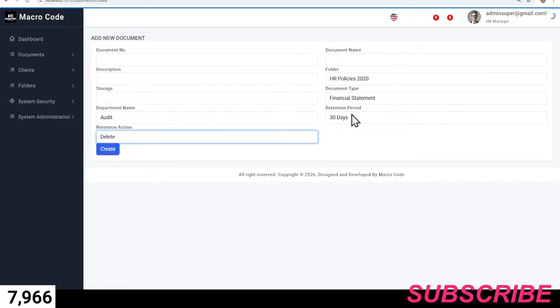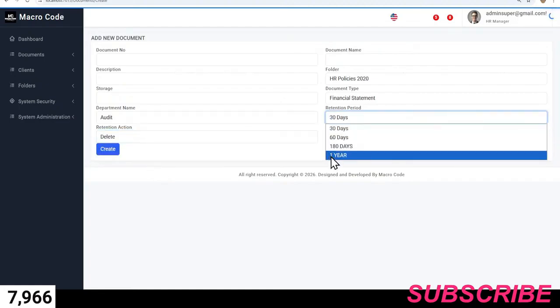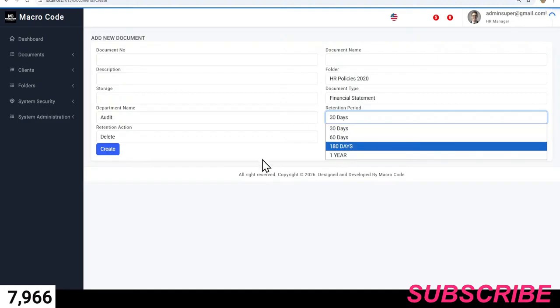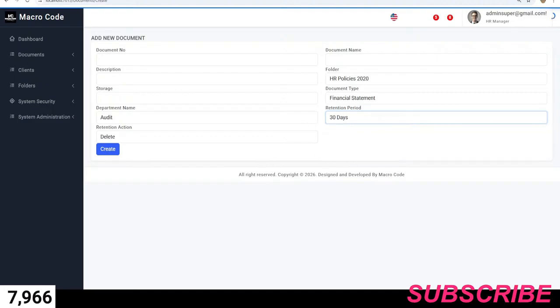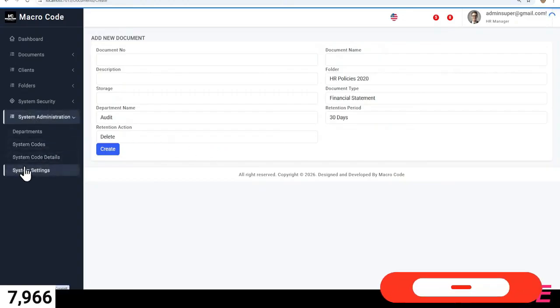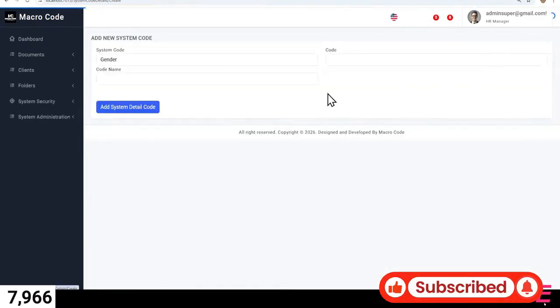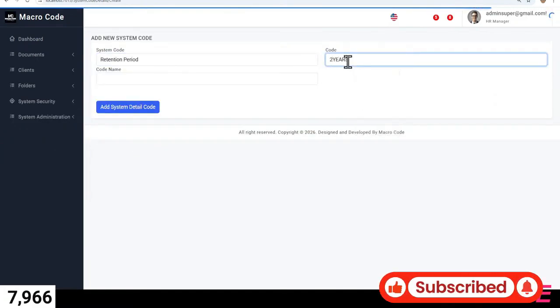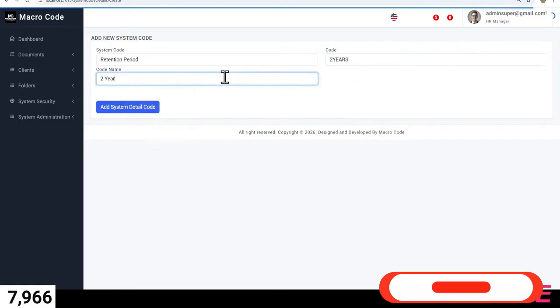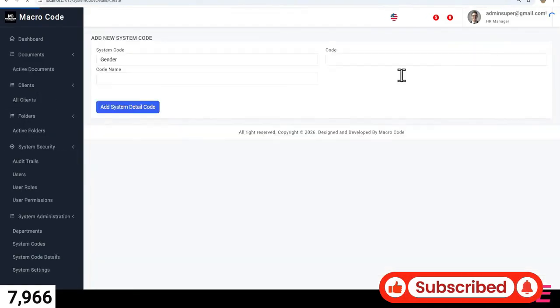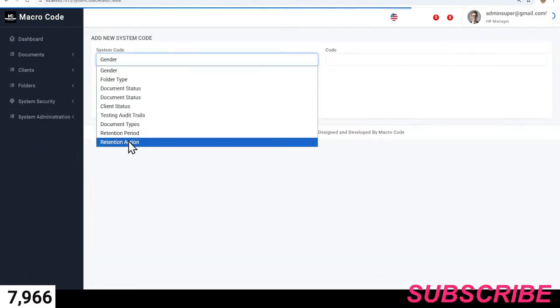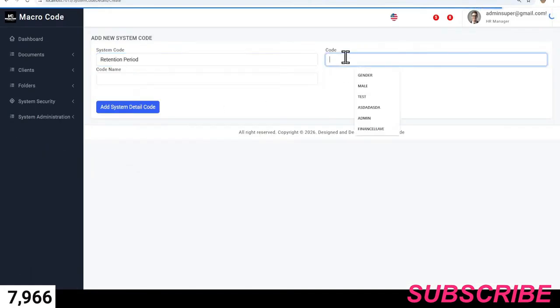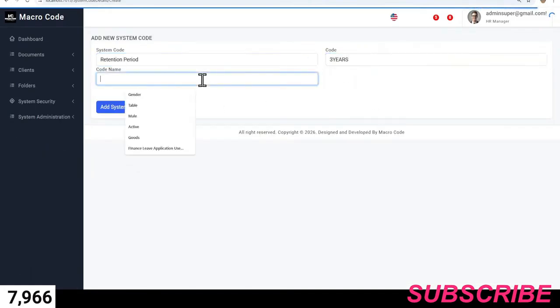Then action is delete. So for example, if you just want to add more about retention period, for example, 1 year, we want to add more like 2 years to 5 years. So if I come here and say system code details, add new, then I say retention period, I say 2 years, then I say this is 2 years and add it. I can also add another one. I say here retention period, I can say 3 years. This is 3 years. Add it.